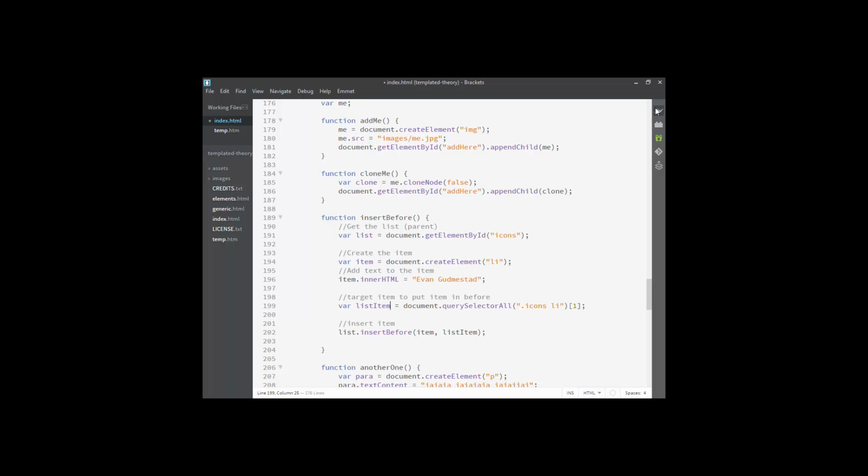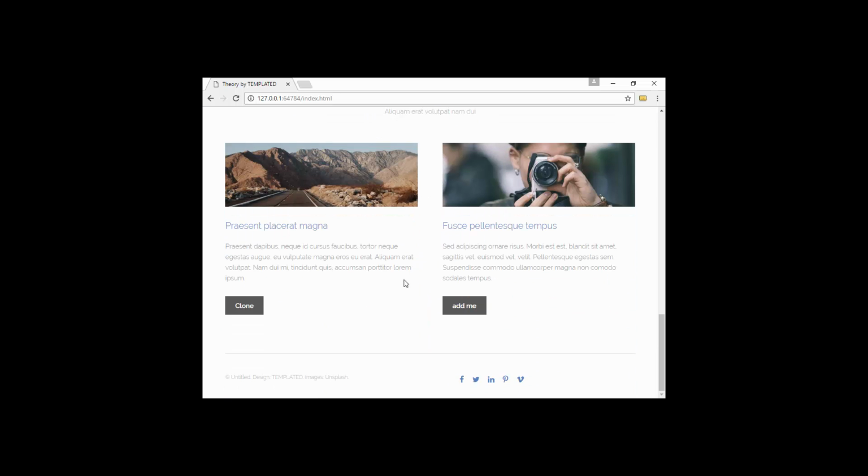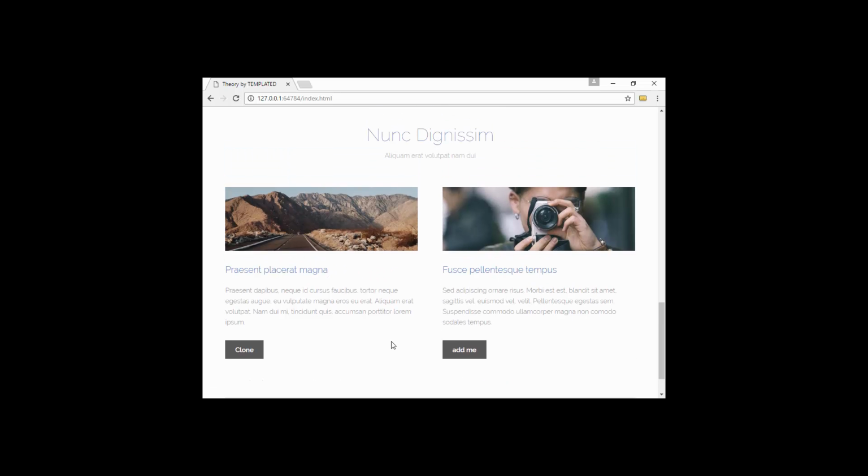Now, let's take a look at the page. This social media list, this is the list that we're targeting. Now, the second icon is this Twitter bird, right? So essentially what I did is I targeted the list as the parent. I created a new list item using JavaScript. And I say, when I click the button, insert that list item before the Twitter bird. If it works.